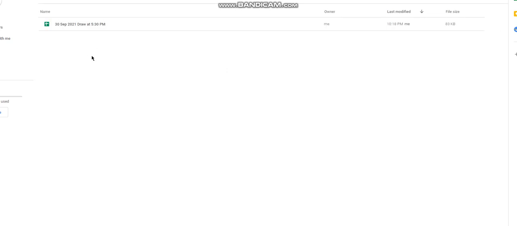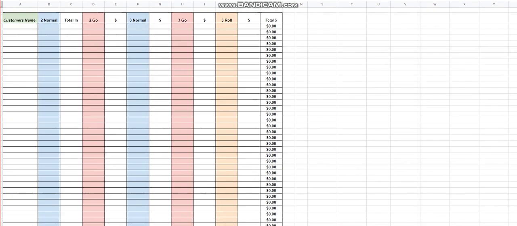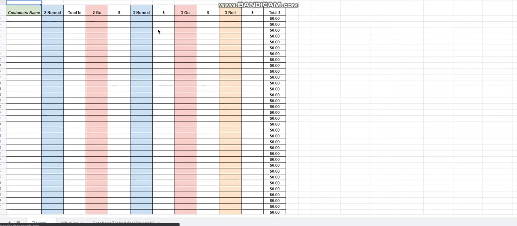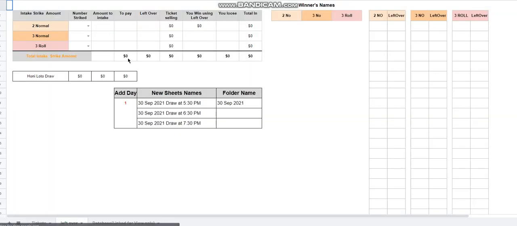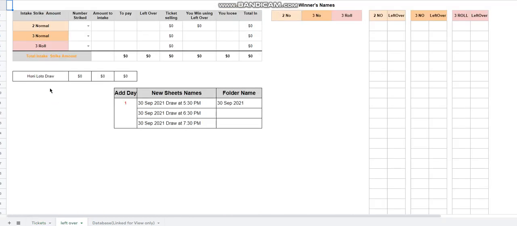So this is completely automatic. You can see the first file has been generated. What it is actually doing is clearing all the sheets and then generating three files with the 30th September name. You can always remove these files. So you can see 5:30, 7:30 and 6:30. Let me open the 5:30 file, and you can see this is a completely clear file with no leftovers in it and nothing. So you can start fresh, and the name of the file you can see here.